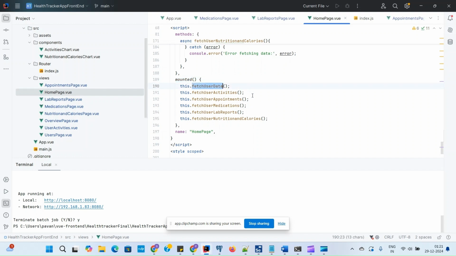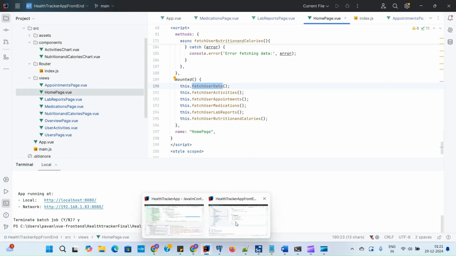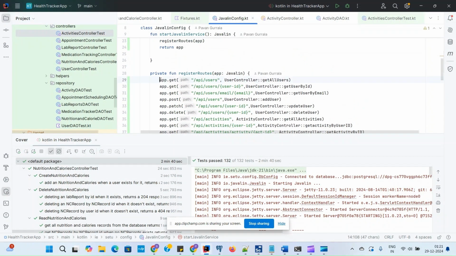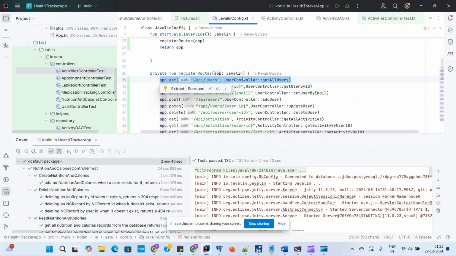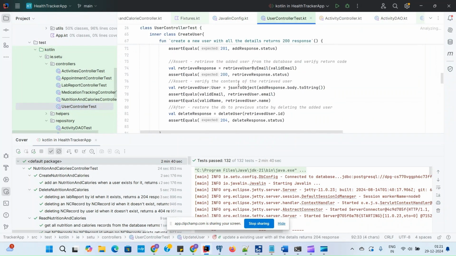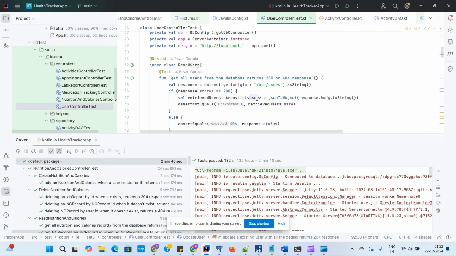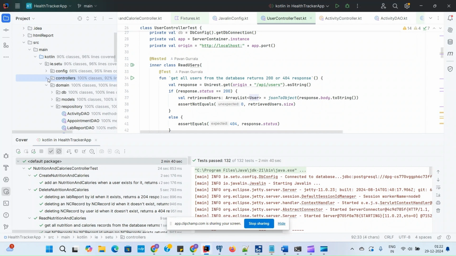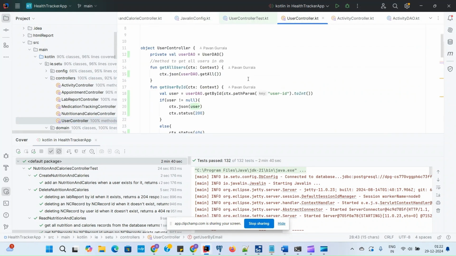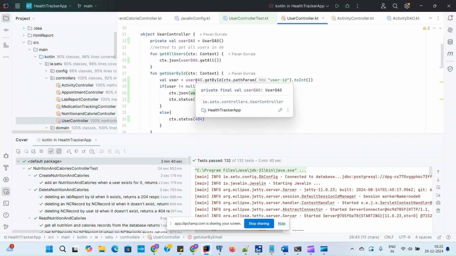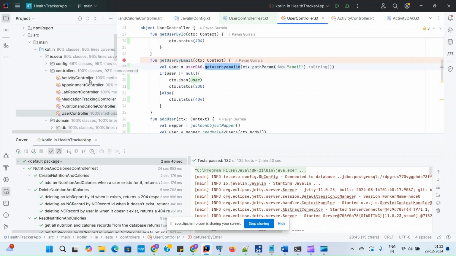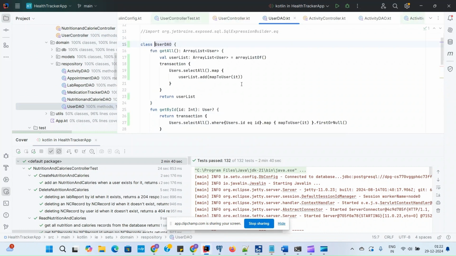So on calling these methods, they will hit the particular API, and in turn it will call a method inside the controller, and this controller in turn will call the method inside the user DAO, and it will get the data from the database and render it to the front end via this API.